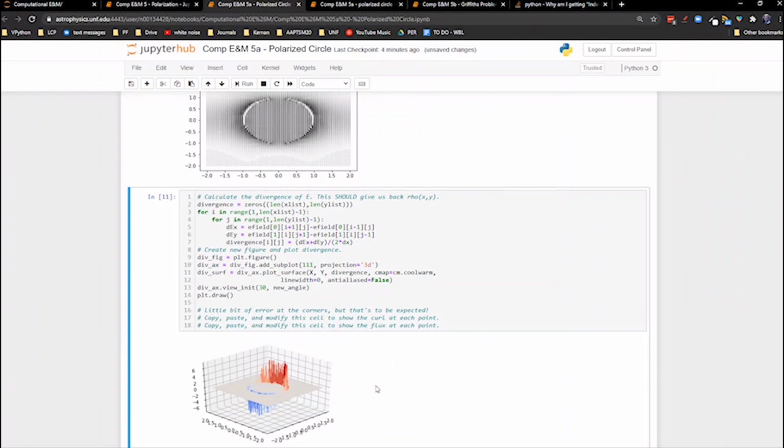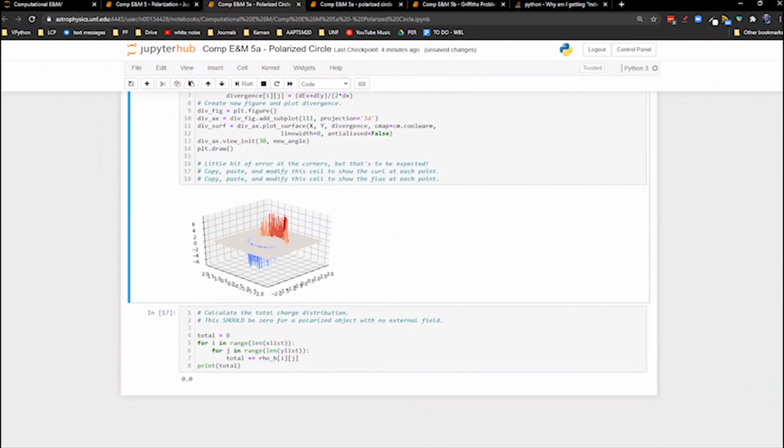So even though our first example was a square and this example is a circle, they both have the common feature that they've only got charge building up along the edges, because that polarization vector inside is uniform, even though the distribution is different. And then let's check our total charge.